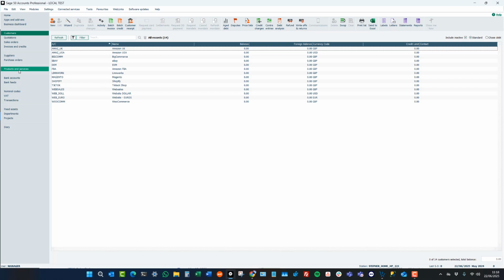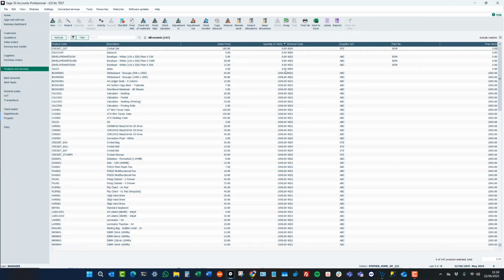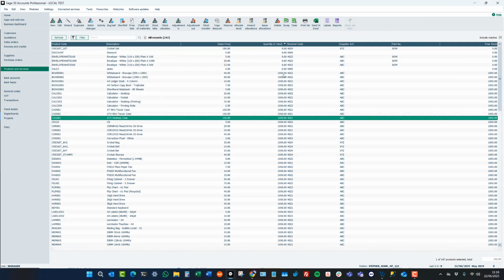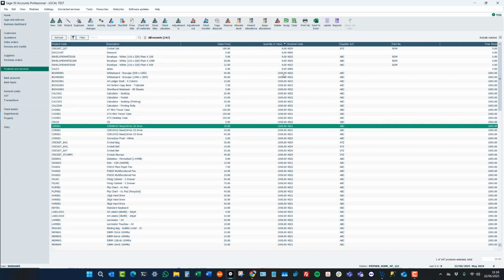And if we look at our products section, we can see that our products, apart from these few at the top, which are bill of material products, our products all have 1,000 in stock. So we're going to demonstrate those changing. Okay, so let's go to Tradebox.